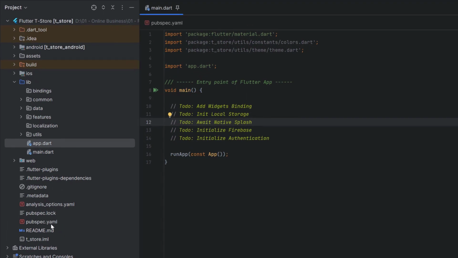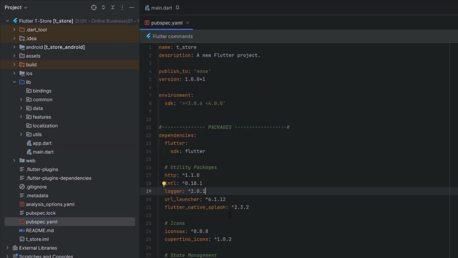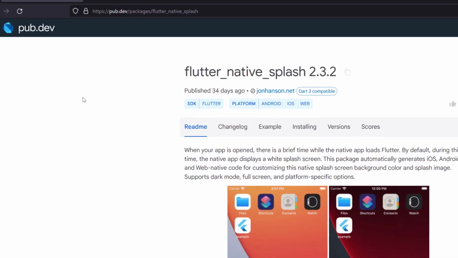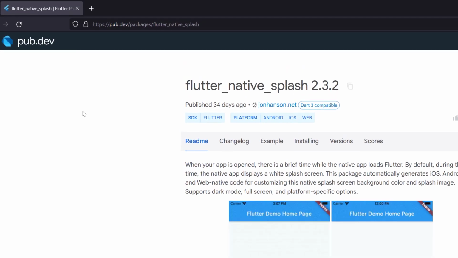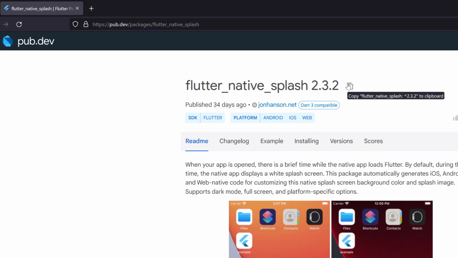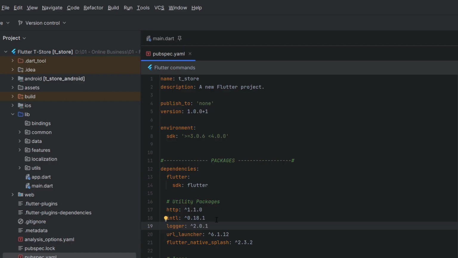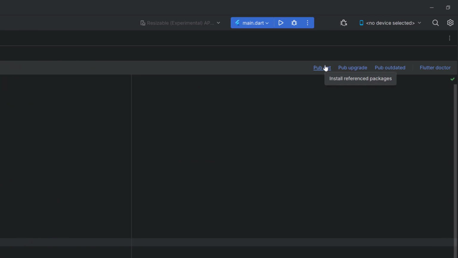The first thing we need to do is go to the pubspec.yaml file, and inside you have to add Flutter native splash. This is the URL of Flutter native splash, and you have to get the latest version from here. Just copy it, open the pubspec.yaml file, and paste it. Once pasted, you can run flutter pub get from the terminal or hit pub get from here.